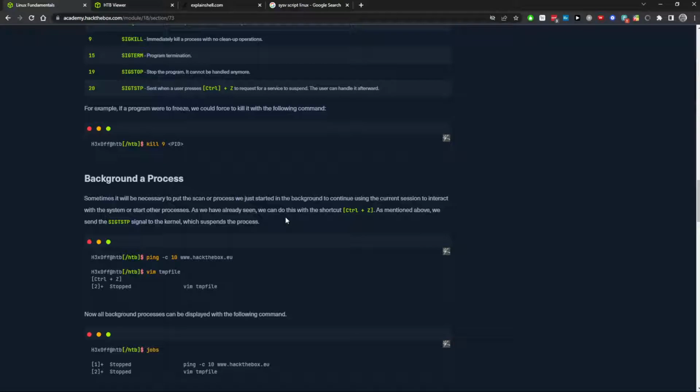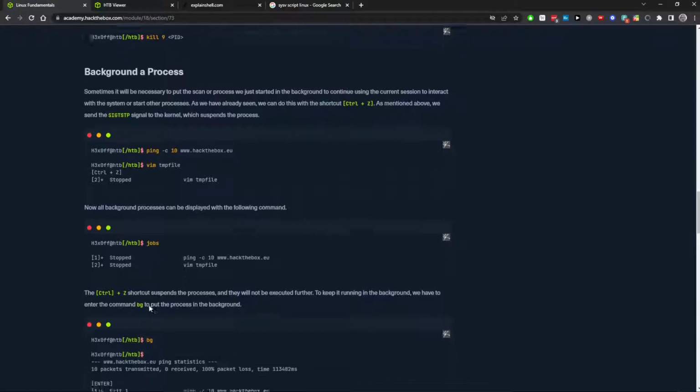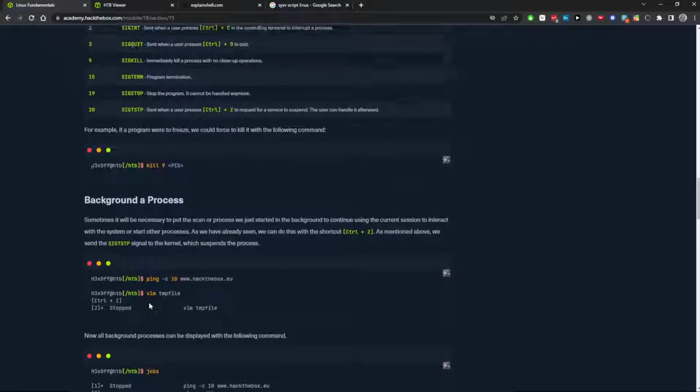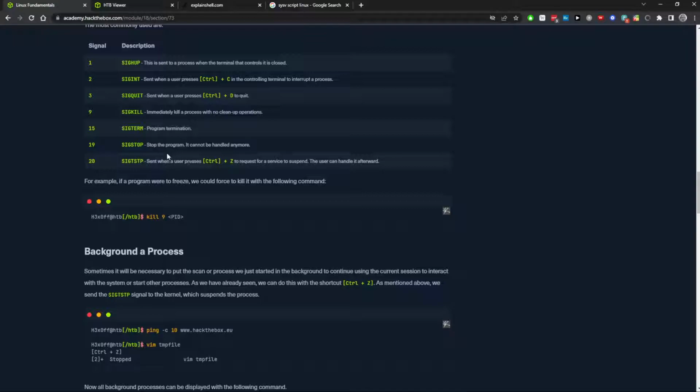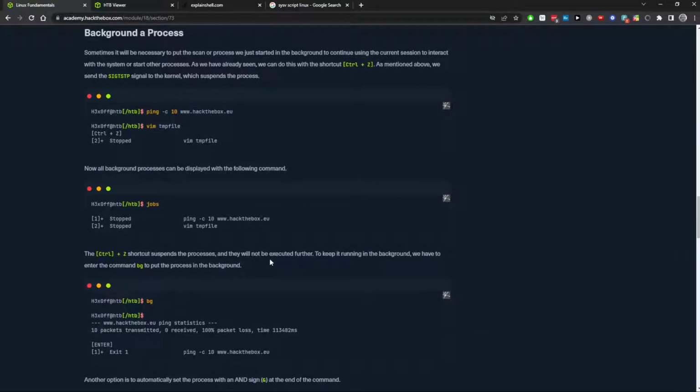If you want to interact with other processes or the system, you can press Control-Z. As mentioned above, we send the SIGSTOP signal. And you can see all the background processes with jobs. Okay. The Control-Z shortcut suspends it, sending signal 20, SIGTSTP. The process is suspended and not executed further.